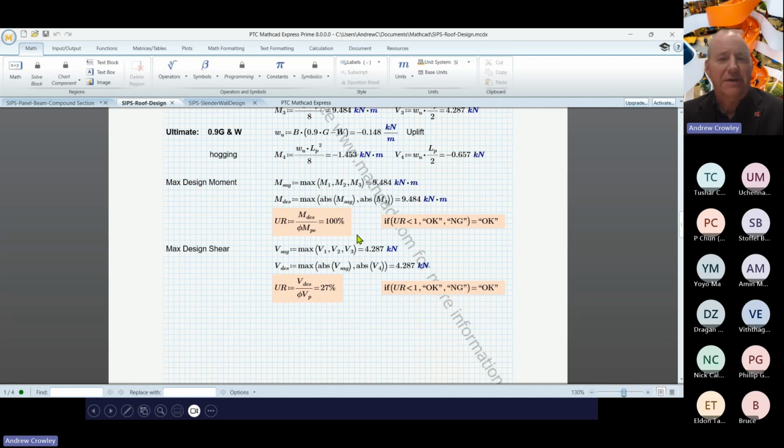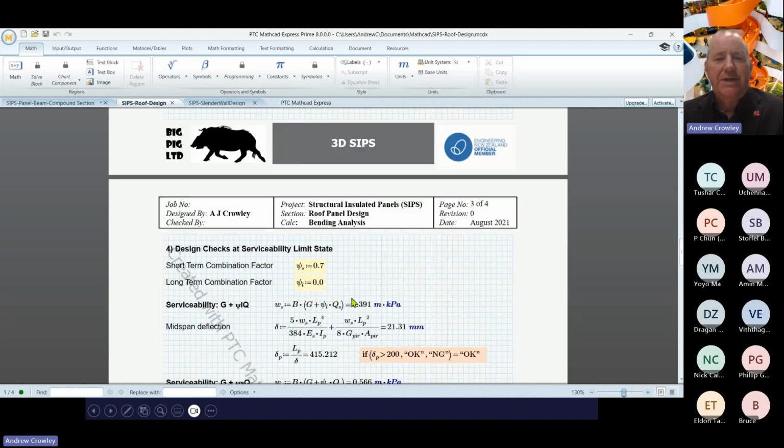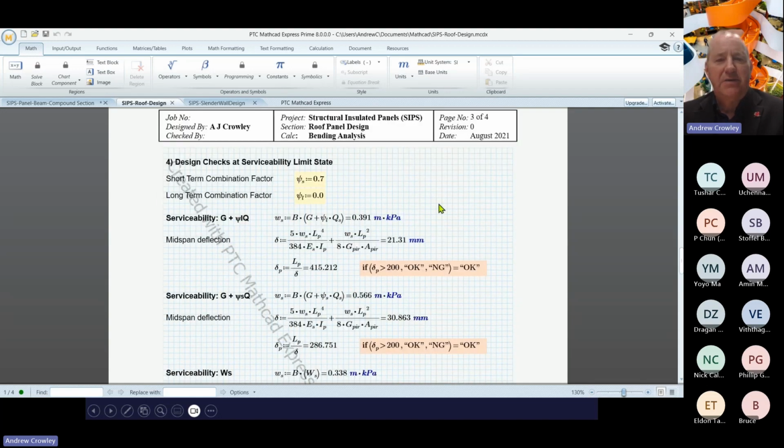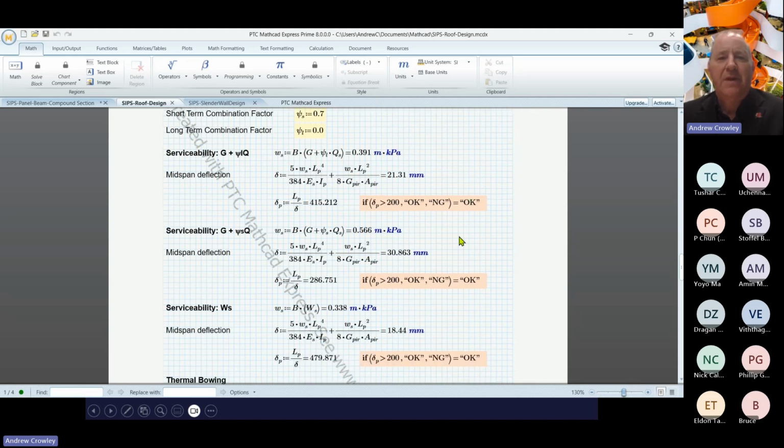In this case, it's very efficiently designed in that your utilization ratio is 100%. You'll see that the shear is similarly compared with the capacity, and it's only a utilization of 27%. Okay. A quick check at serviceability limit state. So we pull out our short-term and long-term load combination factors, and we derive the deflection, as you've seen from the equation before, under the combined dead and live loads, short-term and long-term.